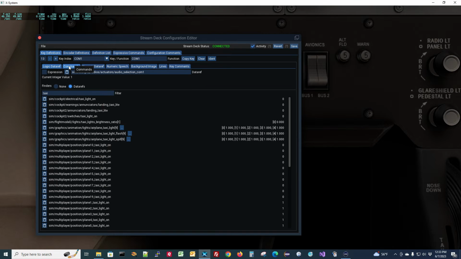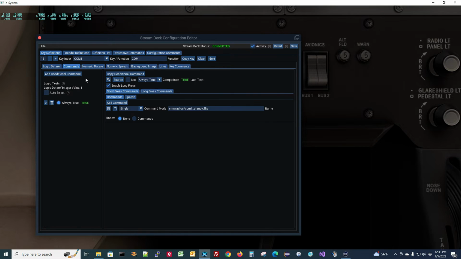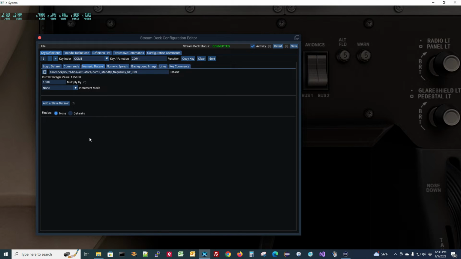Like, what logic data ref is it using? What commands is it using? What numeric data refs is it using? And the concepts here of how you do this, it's very similar to what you do with the X-KeyPad virtual device configurations and the X-Touch Mini. Very similar. Not a whole lot of differences other than the fact that you don't have quite the same control over the key layouts with the Stream Deck that you do on a virtual device, but it's the same concepts.